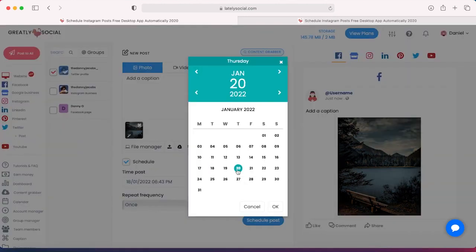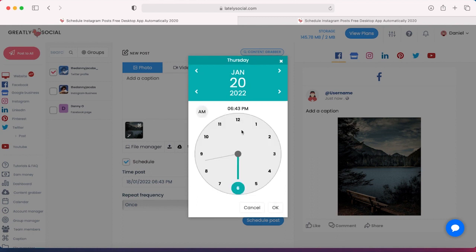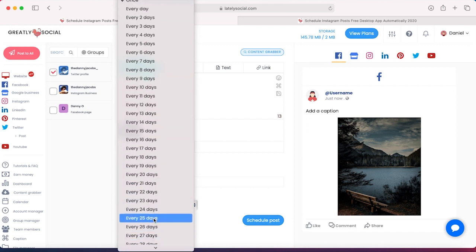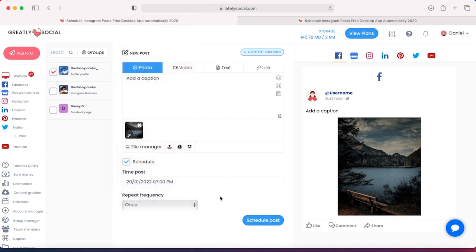Say I want the post to be scheduled on January 20th. Just click OK. Next, we'll bring in the clock where you can select the time, say 7 o'clock p.m. And then we have the option to choose a frequency up to every 60 days. But for this, I'm just going to use once and then schedule post. Now the post has been scheduled.